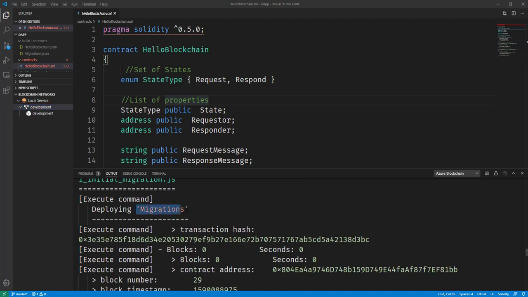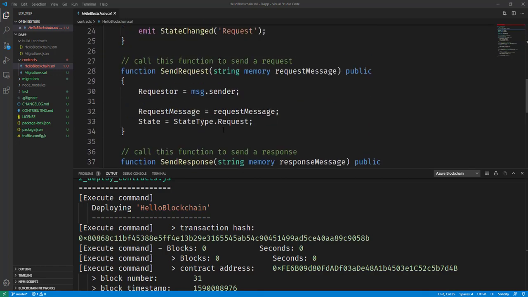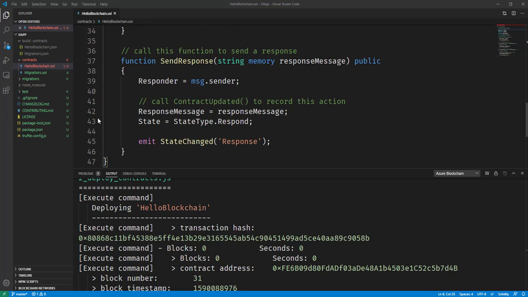First is Migrations, which helps my other contracts to deploy. HelloBlockchain is the contract. So that's how you can deploy a smart contract on your blockchain.